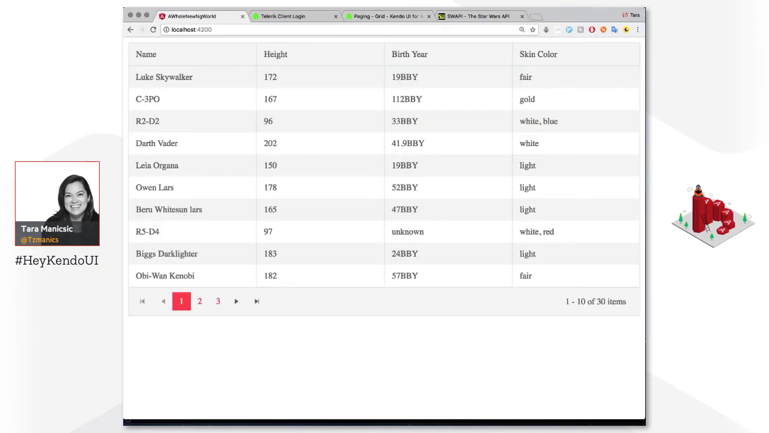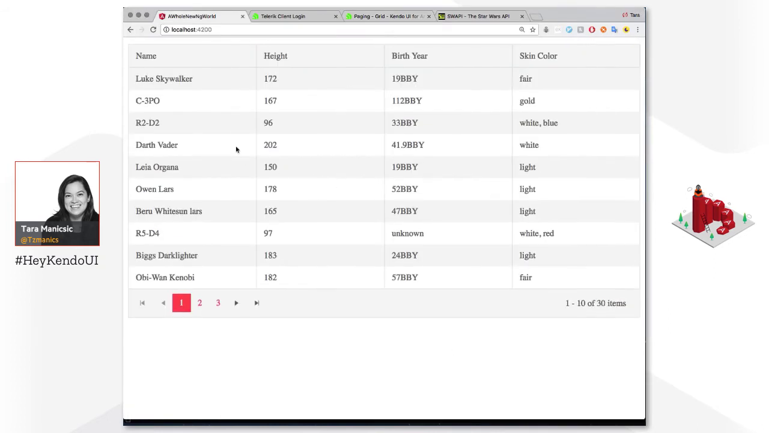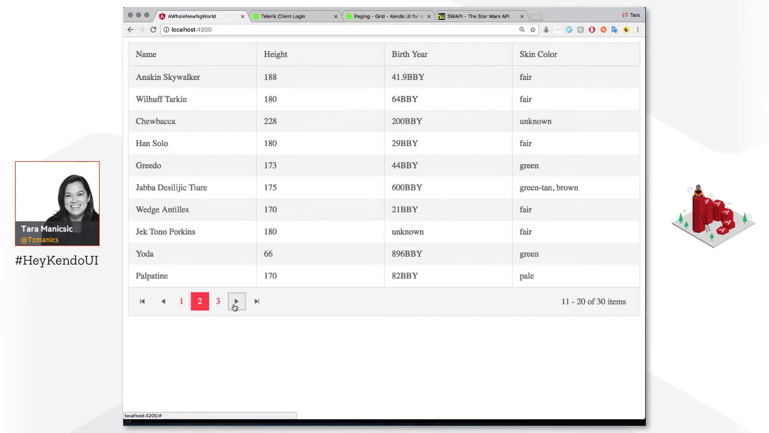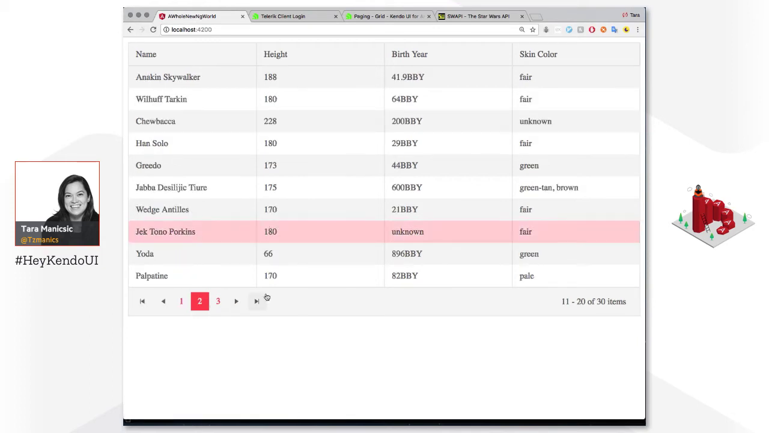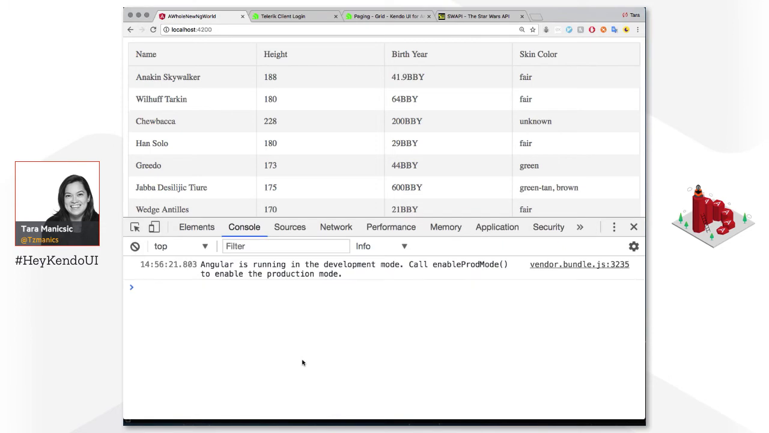So if we take a look at our app, we see we now have pagination. Yay! So this is great because when you want to load a lot of information into your grid, you don't want to load all of it at once. And there's our selectable working. So now I can point things out very easily.